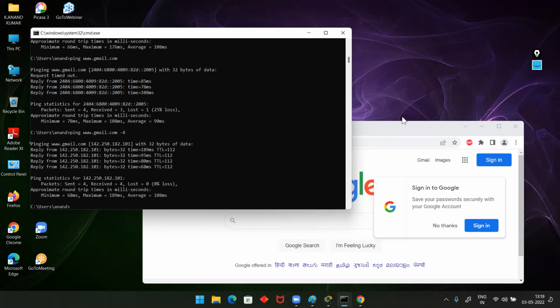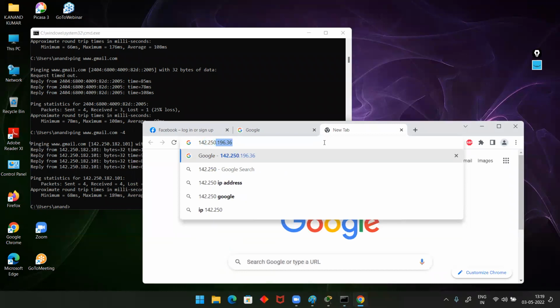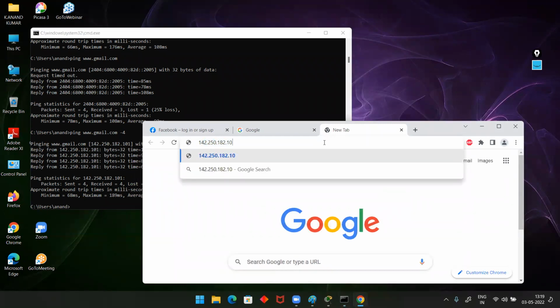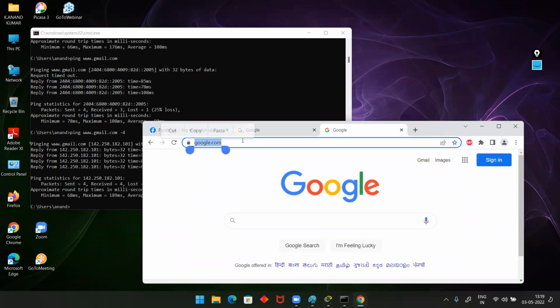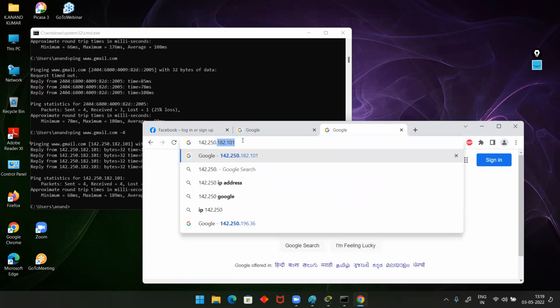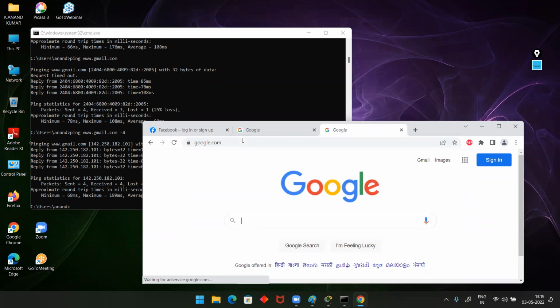Now check this. I can get the Gmail IP here as well. 142.250.182.101. Still I can access only Google here. Can I go to the correct IP address now? 142.250.182.101. Yes, still the same. Gmail is one of the domains of Google, so that's why I can see only the Google web page. Understood, all of you?